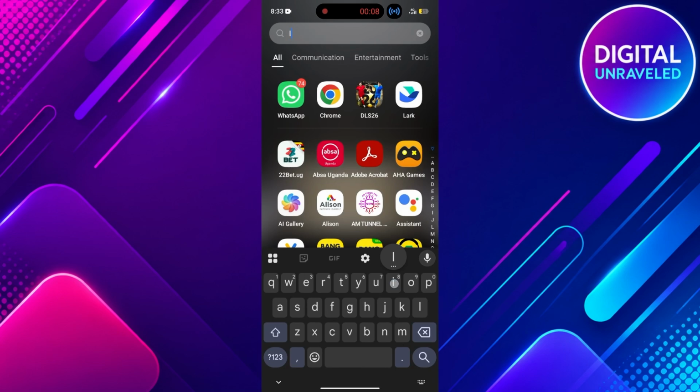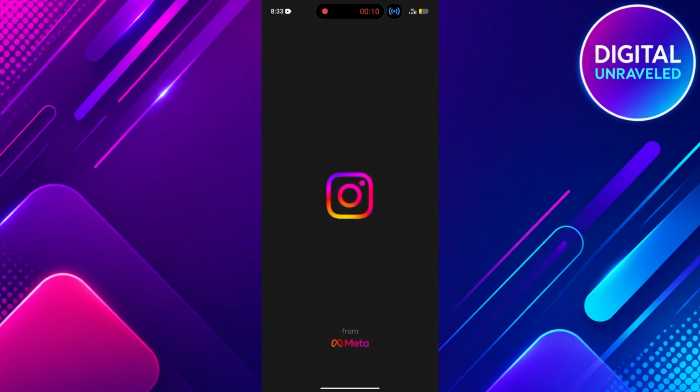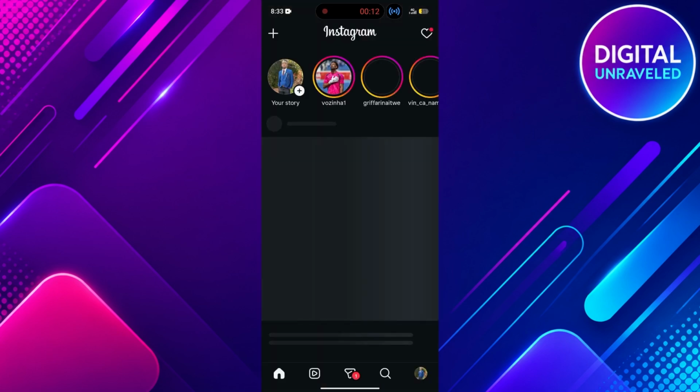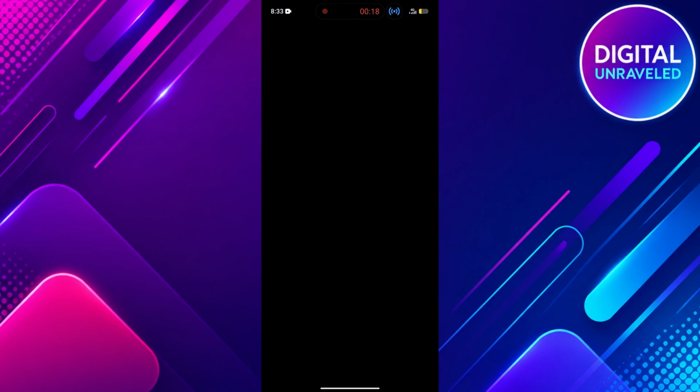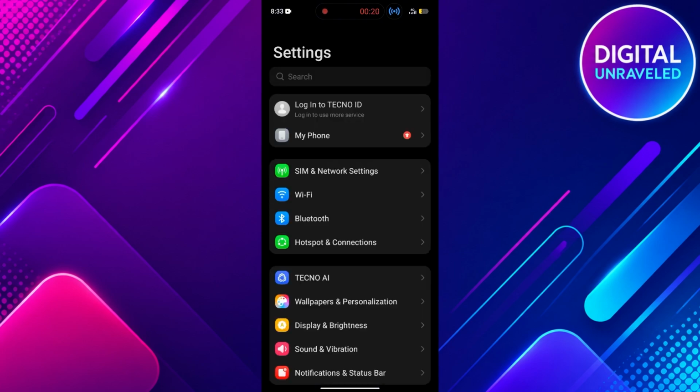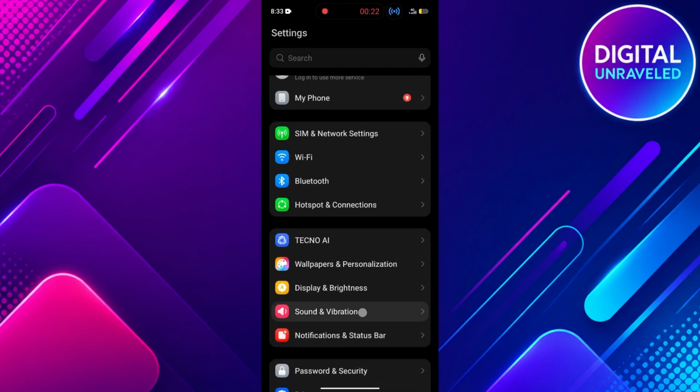Now, ideally, to change the Instagram call ringtone, the procedure is the same. You have to change the ringtone of your phone. Now, to do this, come to your settings. Once you come to settings, come to sound and vibration over there.